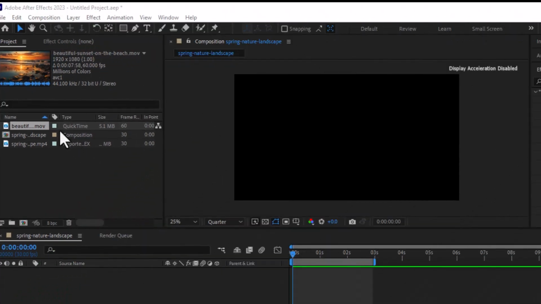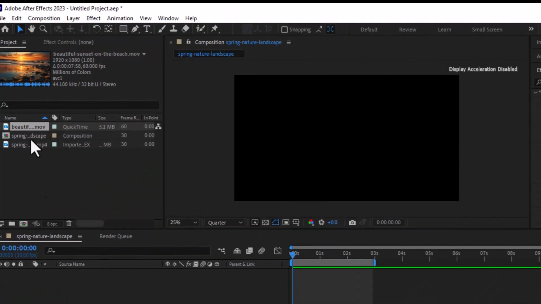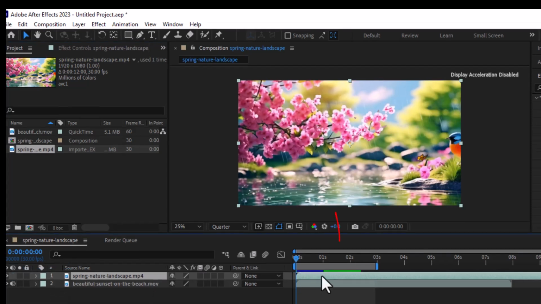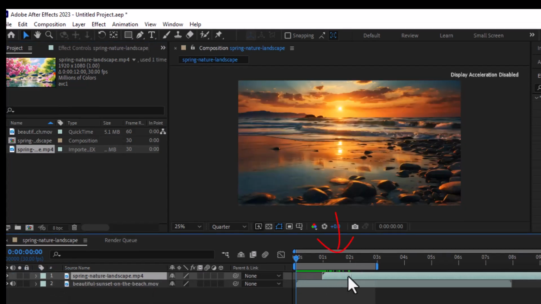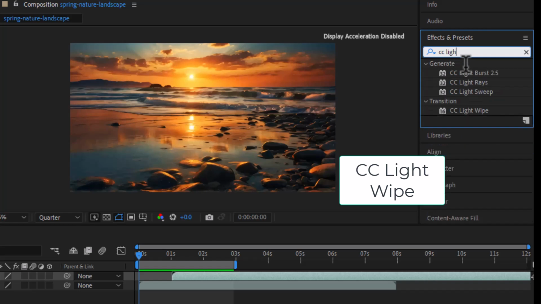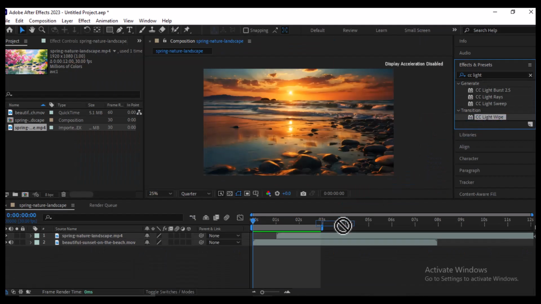First, import your clips into After Effects and drag them into a new composition. Place your second clip above the first clip in the timeline where you want the transition to happen. Now go to the Effects and Presets panel and search for CC Light Wipe. Drag the effect onto the top clip.